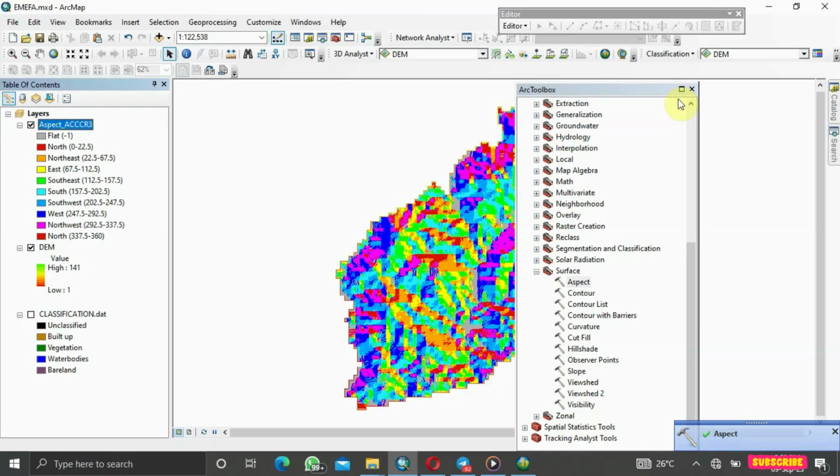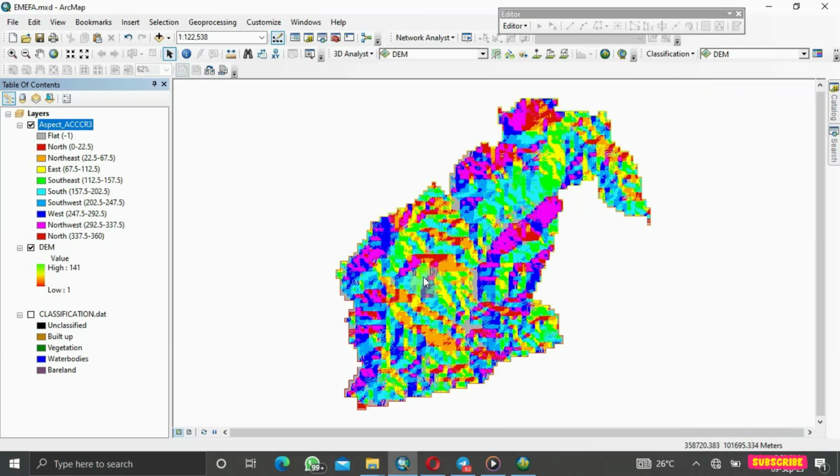Okay, so we have the results for the aspect map. As you can see here, we have different colors, and it tells you how each slope or each elevation is facing, where each slope is facing. So we have the flat surface, we have the northern section.